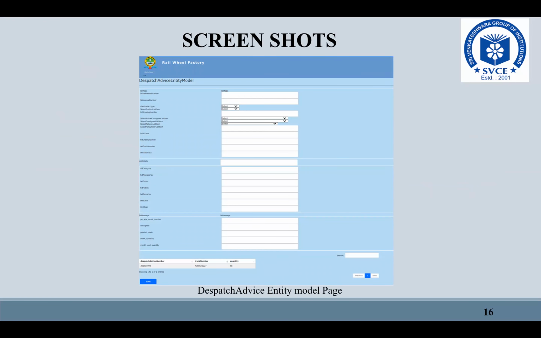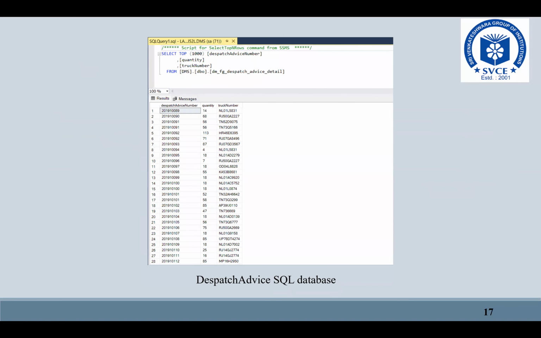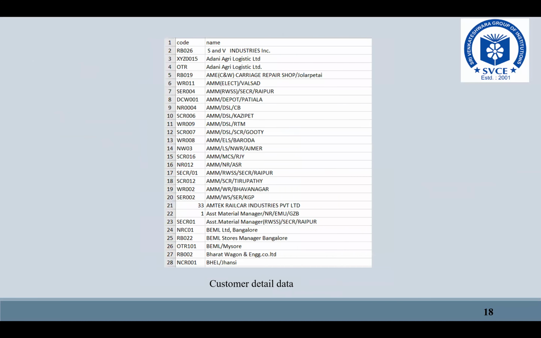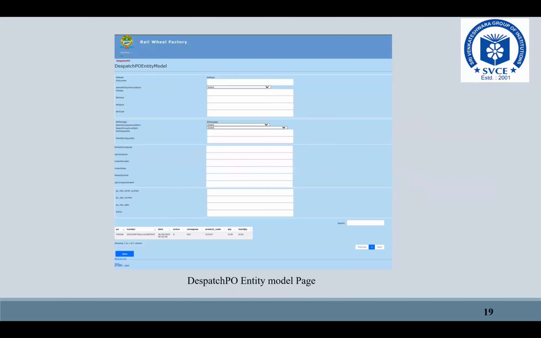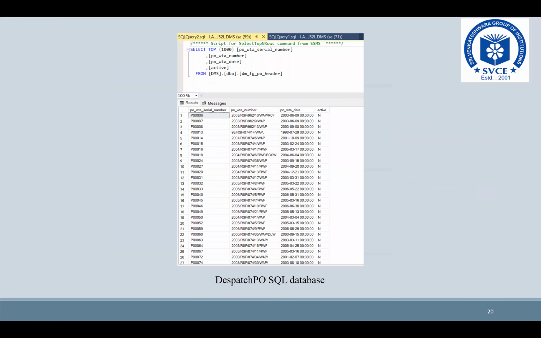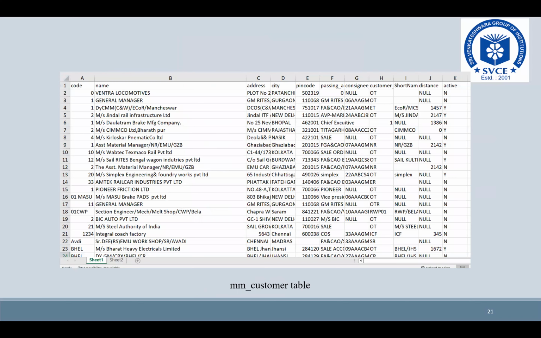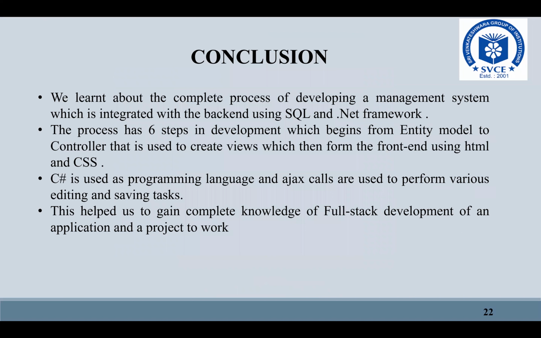These are the screenshots of the dispatch advice entity model page. This was the SQL database we received. This was the Excel sheet we received for the database. This is the dispatch PO entity model page. This was the SQL database. This was the customer table.